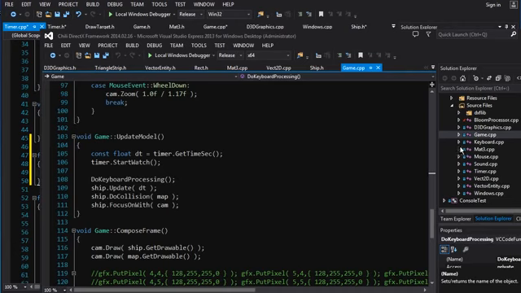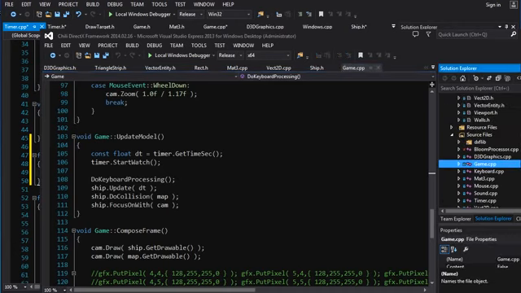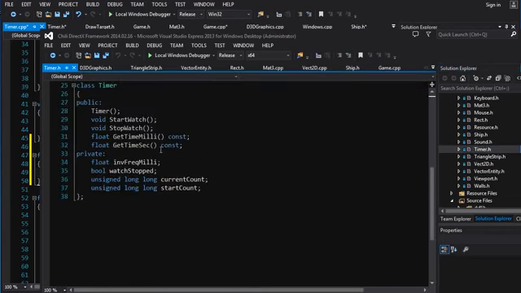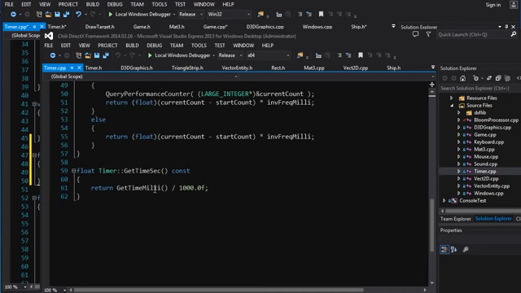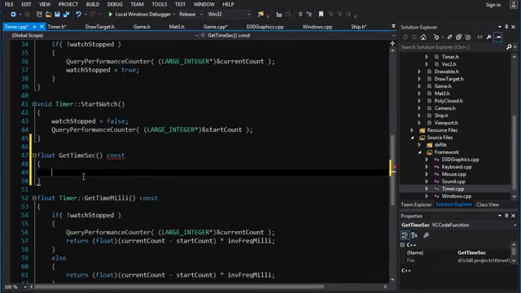Get time sec. So I did that. Where's timer? Okay, I did that. At least I'm predictable. Now, how did I handle it in here? I just divided by 1,000. Okay, fine. That's what I was going to do. So I'm nothing if not predictable. Return get time milli divided by 1,000.0f.